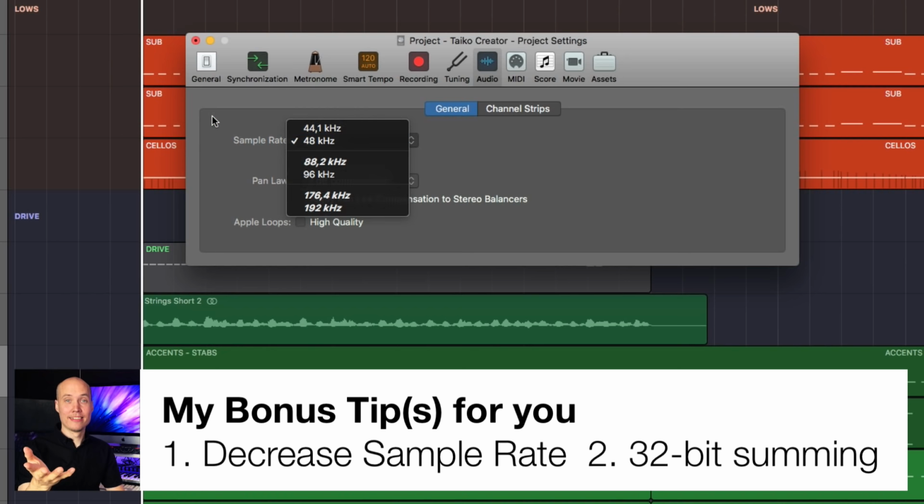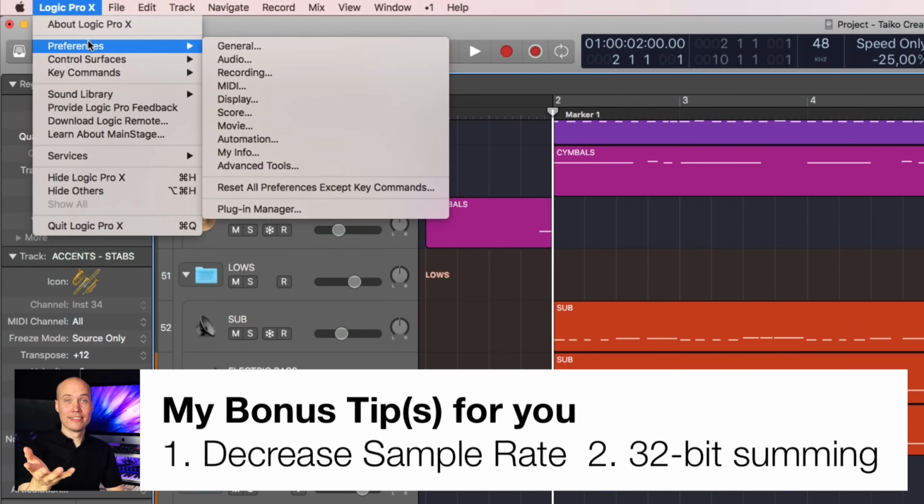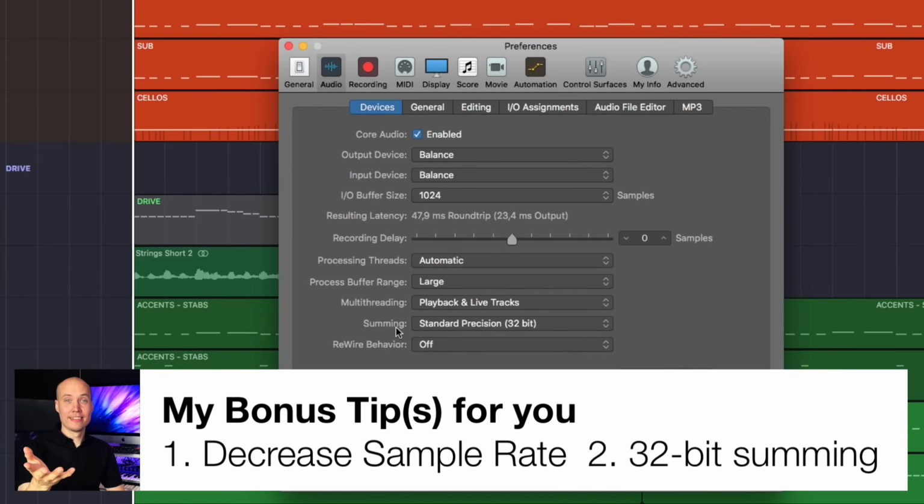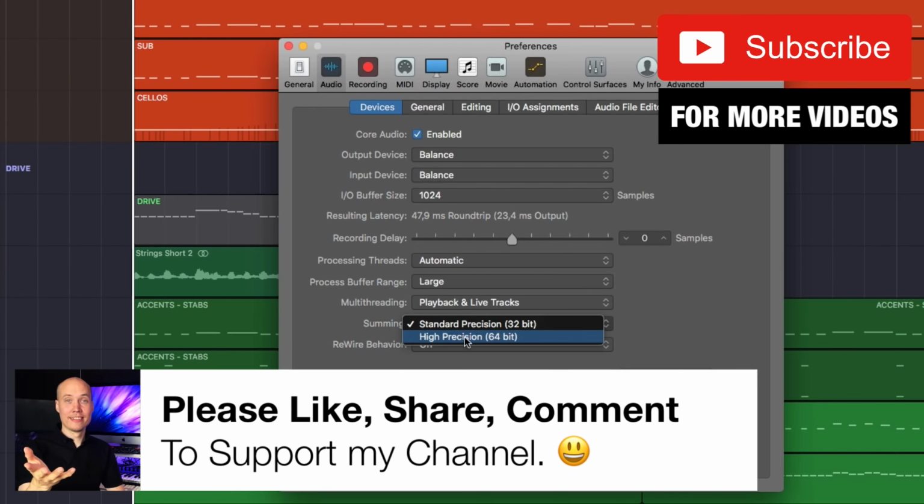professional quality audio. The second bonus tip is if you go again to Logic, Preferences, and then Audio, where you can change the summing engine from high precision, meaning 64-bit, back to 32-bit, which still is way enough headroom for you to mix your music in.